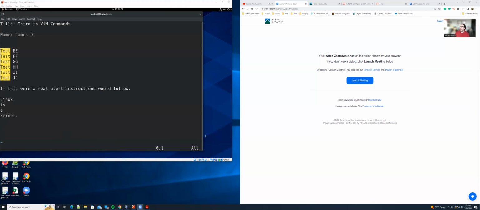Well, how do I go ahead and paste it? So I'm going to type the letter P for paste. Very, very simple. I'm going to come over here to the very bottom and type P. And notice where it puts test EE: right there, after the cursor.